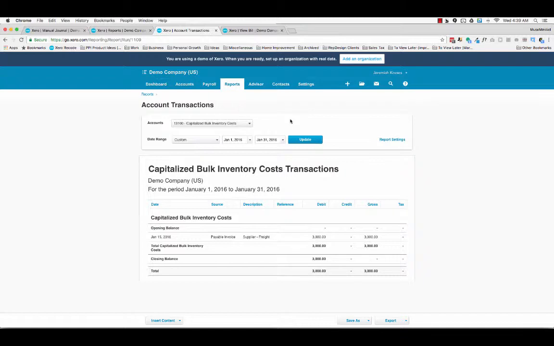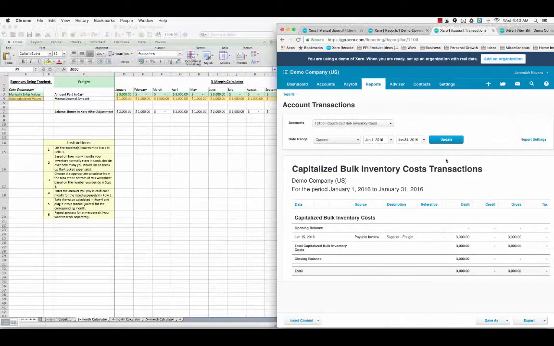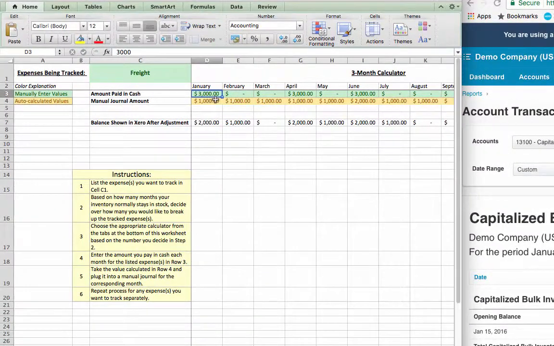If you remember from our process, whenever you have bulk inventory costs, for example freight, whenever you have a bill, for example a supplier bill, or you code it straight from the cash and checking account, whenever you see that, you want to categorize that to capitalized bulk inventory cost. So we'll come to account transactions and look up, okay, for the month of January, how much did I pay in capitalized bulk inventory costs? It was $3,000. So I'll come over to my calculator and type in amount paid, $3,000.